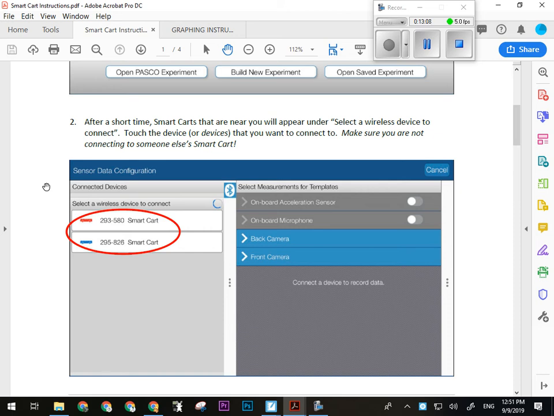People do this all the time. They select the onboard sensors, and you know what their data looks like? Somebody holding a phone perfectly still, because that's what it's reading. We want it to read what the cart's doing. Do we want to let it access our camera? You don't need it to access your camera, no. You're not taking any pictures.